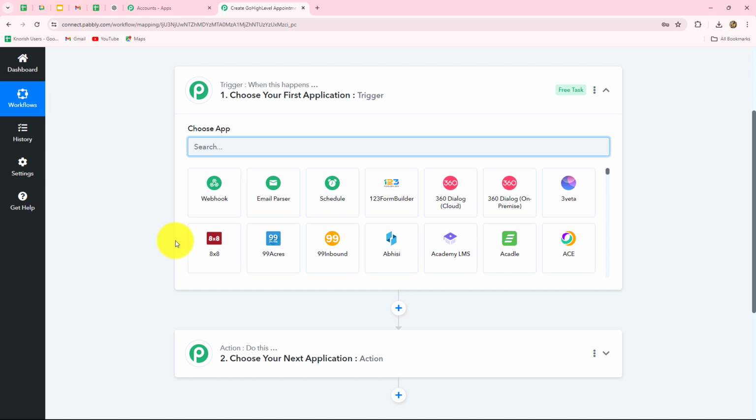So here we can clearly see that the action follows what the trigger commands, because when the trigger happens, that means when the email is received, then only the appointment is created, otherwise not. So after understanding this concept, let's start creating the workflow step by step.